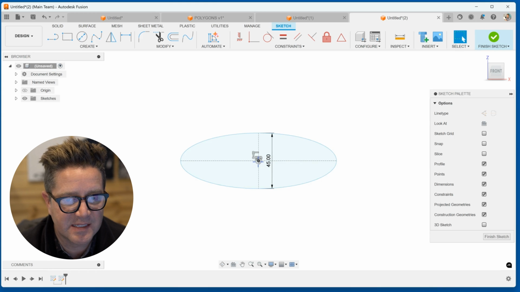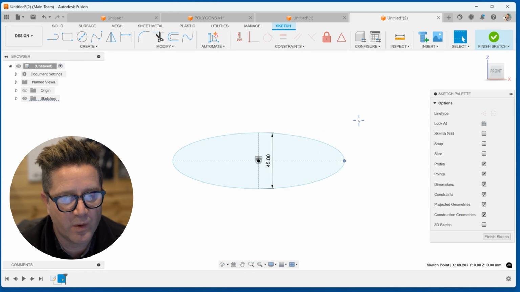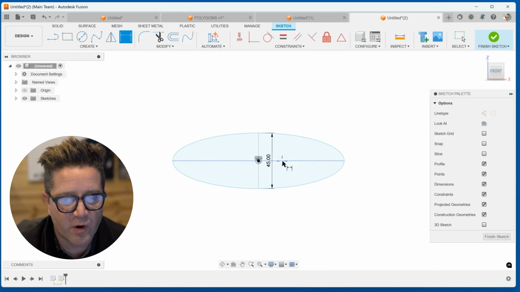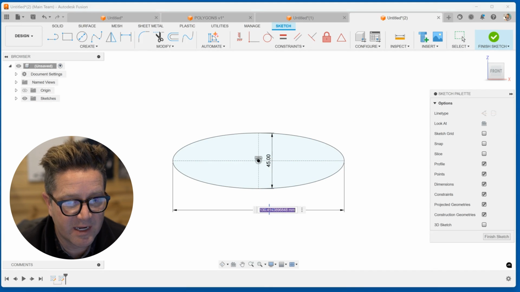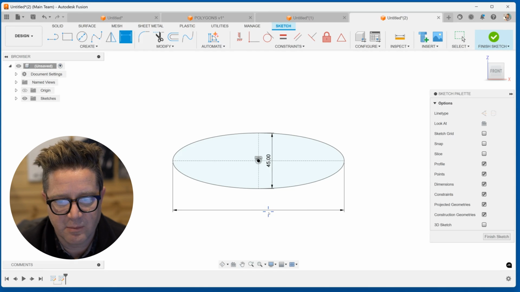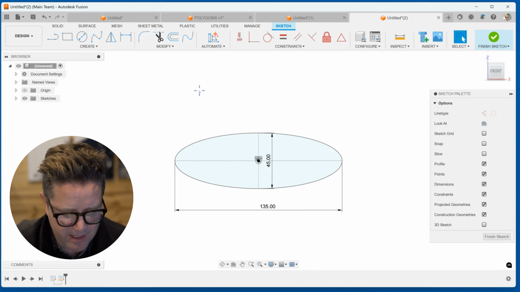And so since it has a center and its overall height, this knows where it sits, but we have not specified the width yet. Okay, so we can dimension the overall width by selecting the line or the endpoints, put in that value.